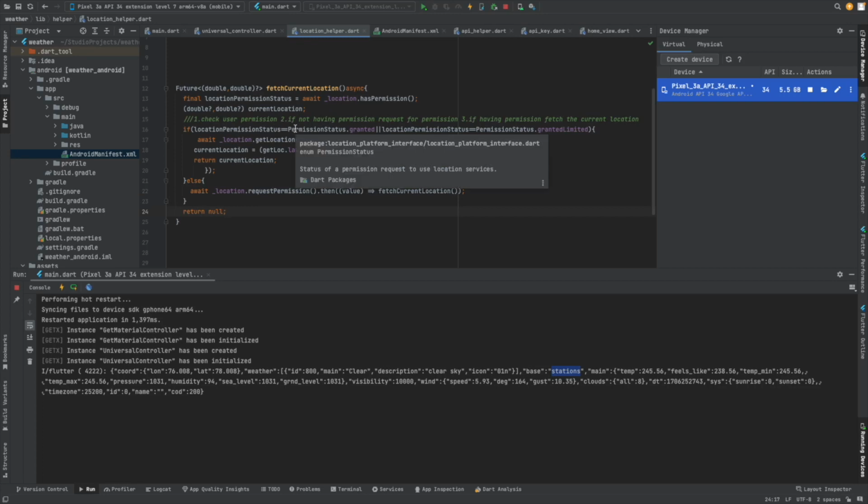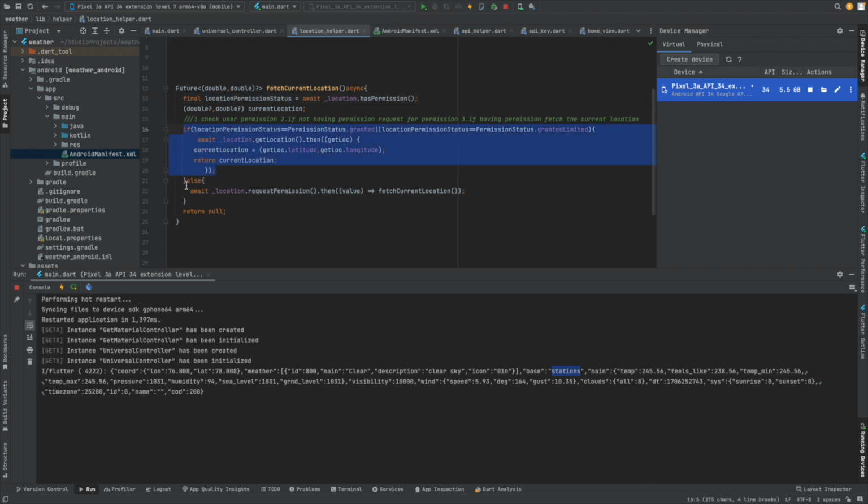So let's see how this function works. We have this fetch current location function. Inside that we have the location permission. At first we'll be looking for the location permission. If the user has location permission, then we'll be executing this block. Otherwise we'll be requesting the location permission, and if the user has given us the location permission, then we'll be calling this fetch current location again.